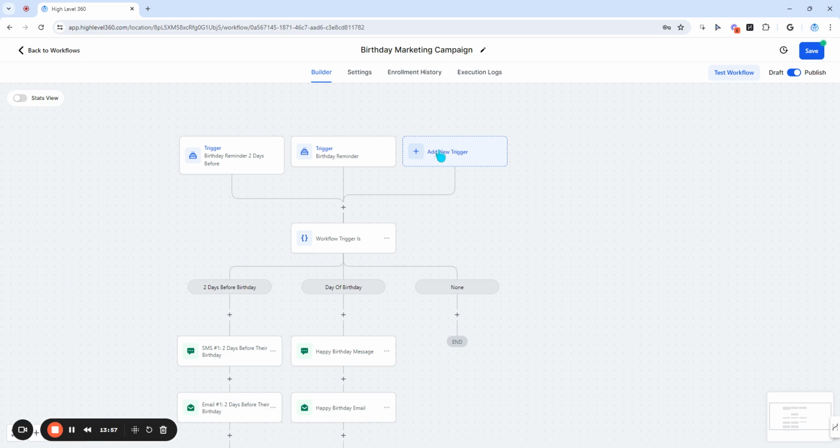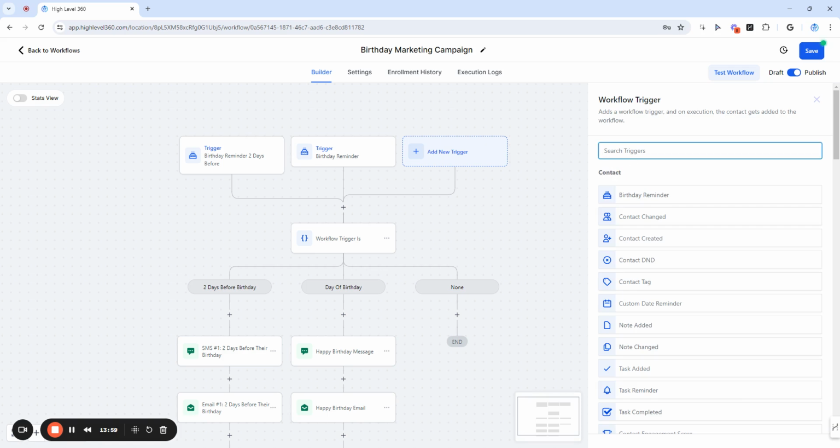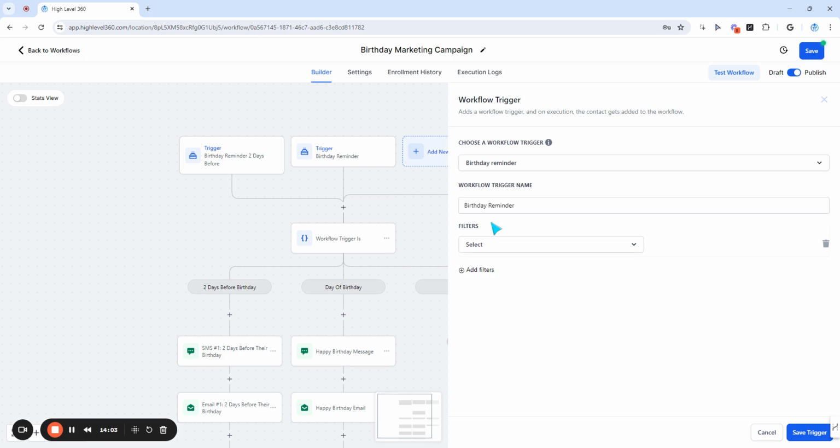So for this, we're going to go to add new trigger here, and we're going to select our birthday reminder. And this time when we add our filter, we're going to add after a number of days. So what you could do is you might do a special reminder, 3 days after their birthday, 5 days after their birthday, however many days after you want to remind them. And then of course, we're going to go ahead and adjust the trigger name.